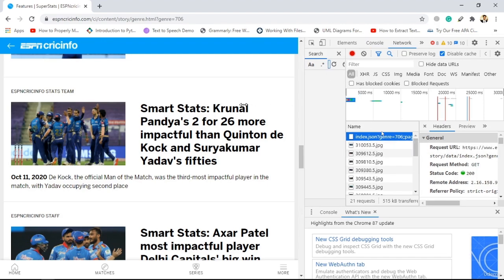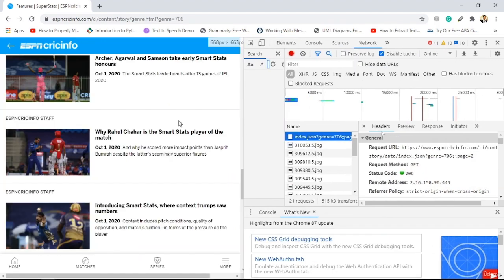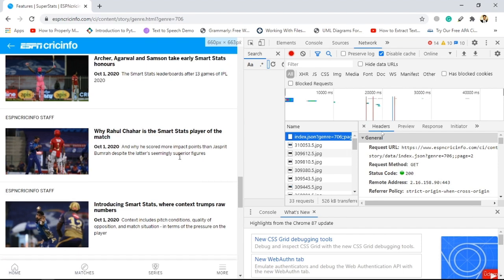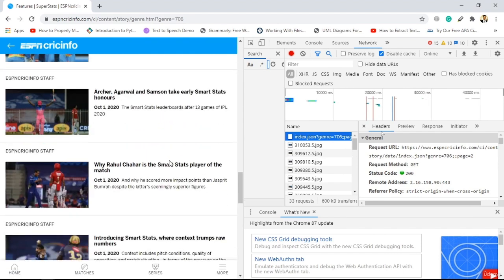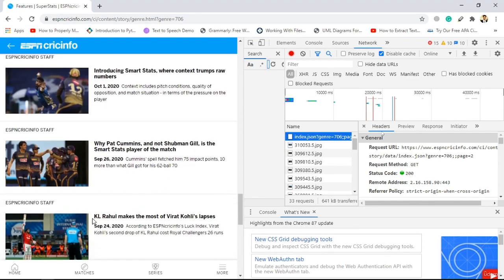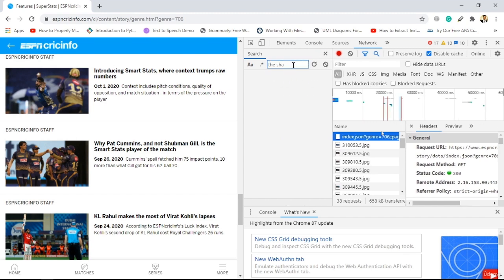Over here, I know that this is the information that comes from the new page, from the new request that KL Rahul makes. So if we search this here, let me squeeze this and search KL Rahul, and I hit enter. See, it prompts me this thing.